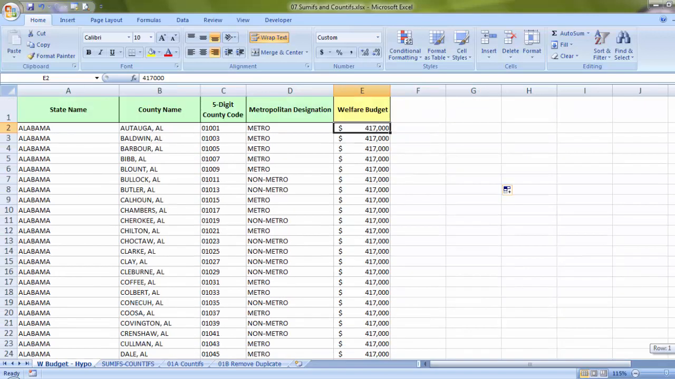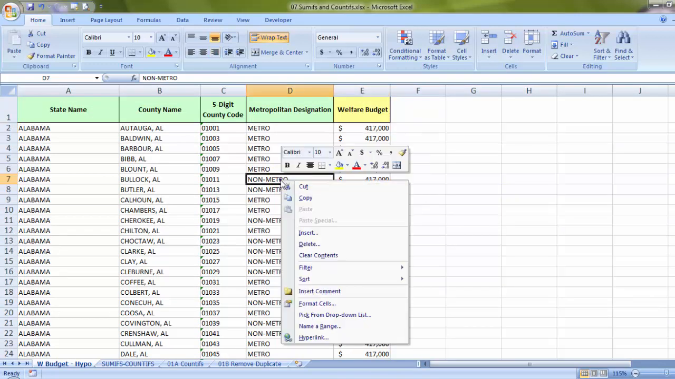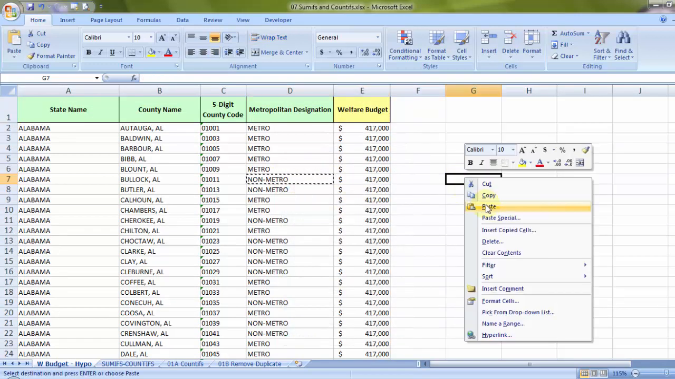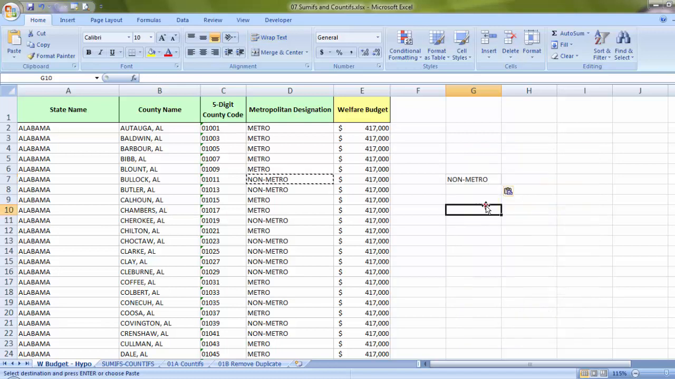Now the question is, if I'm given a cell containing the value non-metro, how would I, using a formula, be able to calculate the total of welfare budget against non-metro categories? When I say non-metro categories, I would be referring to these and all the other values which are non-metro. So I'll be using the formula SUMIFS. It means do the sum if it meets the criteria. In this case, criteria meaning non-metro.